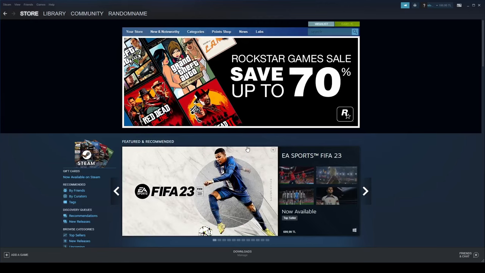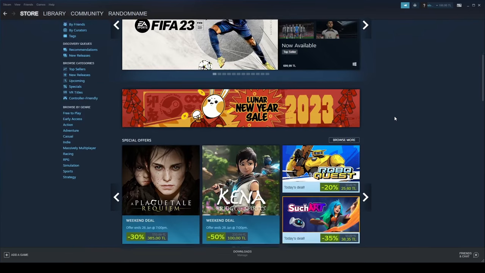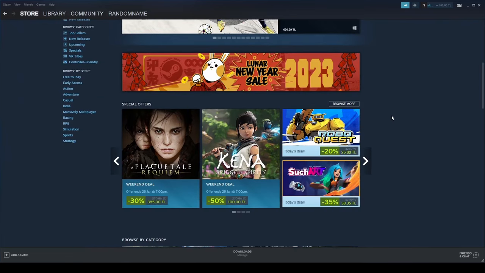Now you can buy games with the funds in your wallet. You don't need a VPN anymore. You can add more gift card as you need.